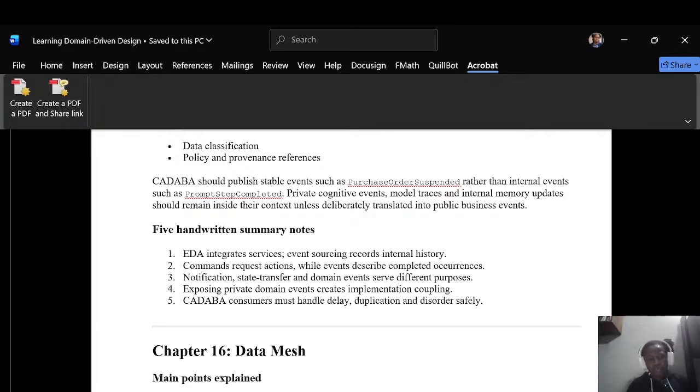So EDA integrates services. So this is event-driven architecture. That is EDA. EDA is the short form for event-driven architecture. So EDA integrates services, event sourcing records internal history. So event-driven architecture integrates services together in real time. And a good example is Azure Service Bus. Or if you want to open source it, you can use RabbitMQ or MQTT or Kafka, for instance. So they integrate services in real time. They pass information from one application to the other in real time.